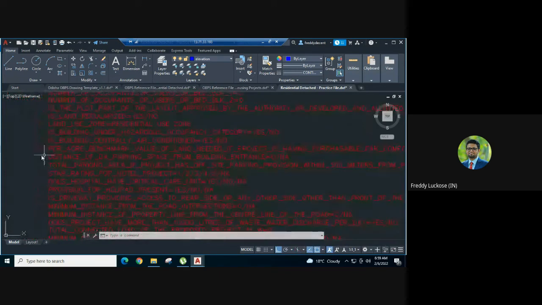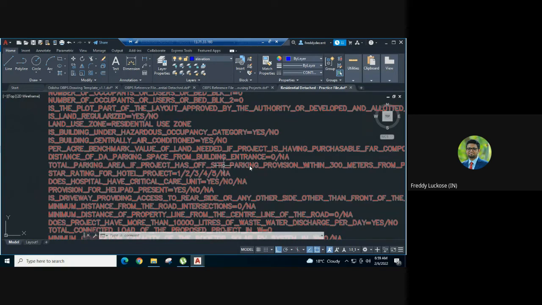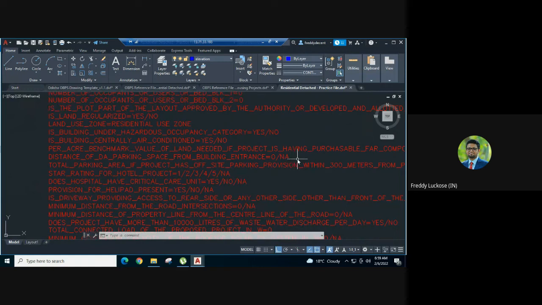And then we have the disabled parking criteria, in which you have to mention the distance of the DA parking space from the building entrance. This is the maximum distance, that is from the building entrance to the DA parking.